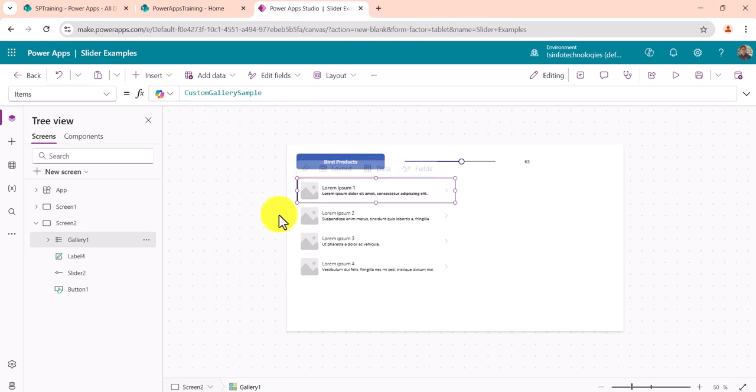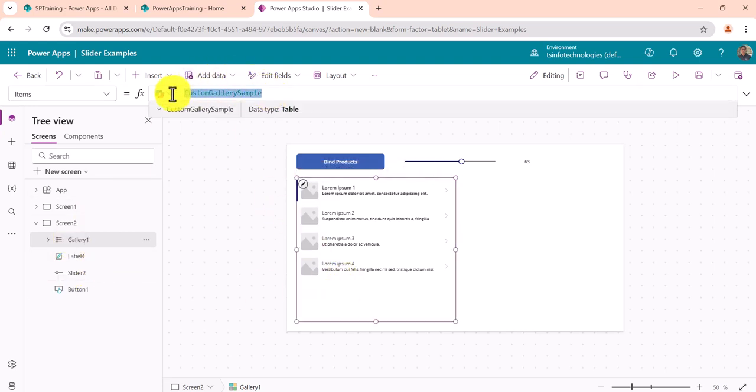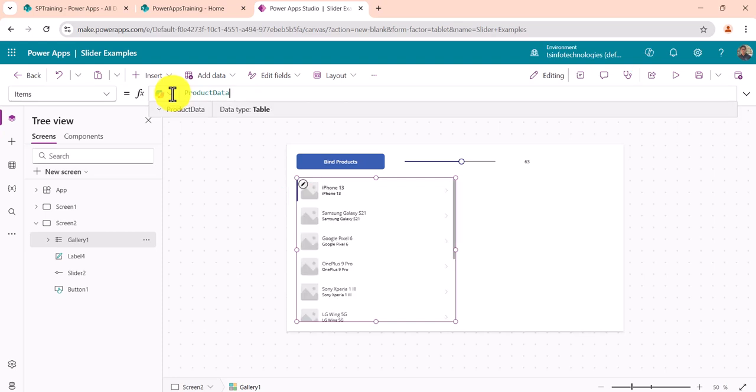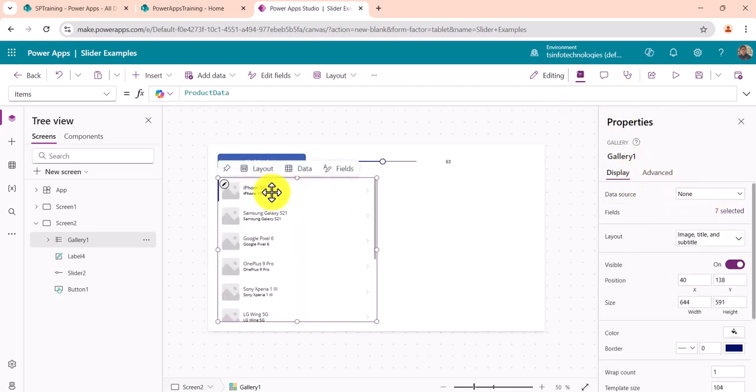So in this case, I'll select this gallery control here. And now you can select the collection. If you see here, our collection name is product data. So I just selected it. Now you see here, now things are coming like this, right? Now, if you go to the properties window, you can see here iPhone 13, iPhone 13 is repeating, is coming.